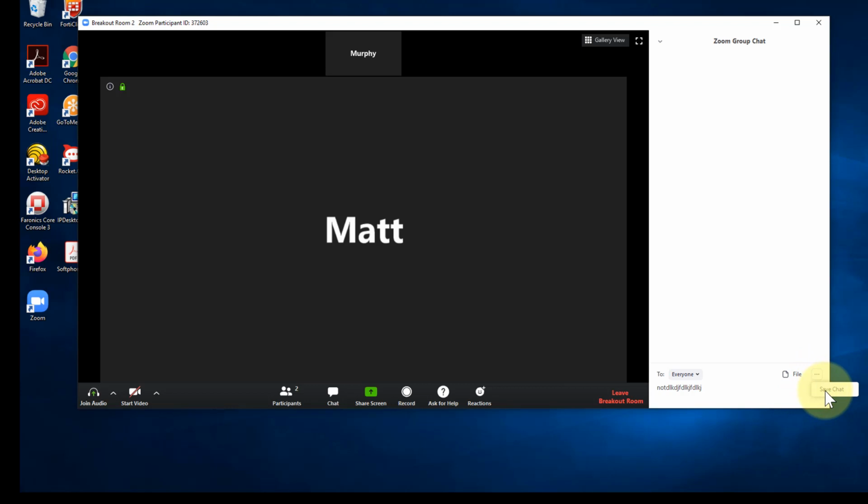What they could do is just open up the chat or open up the whiteboard and share their screen that way. Or they could, if the host has turned on file sharing, they could just upload the file to the rest of the team when they're done.